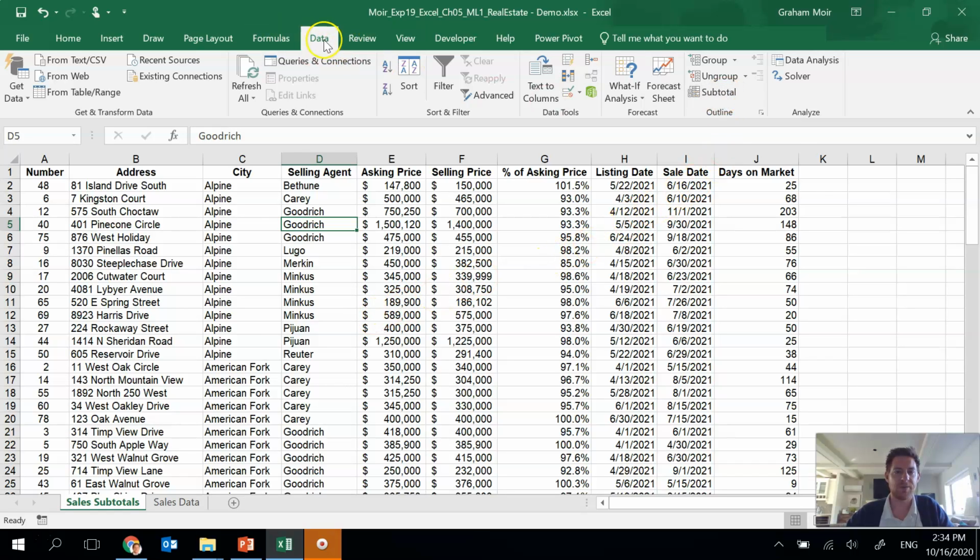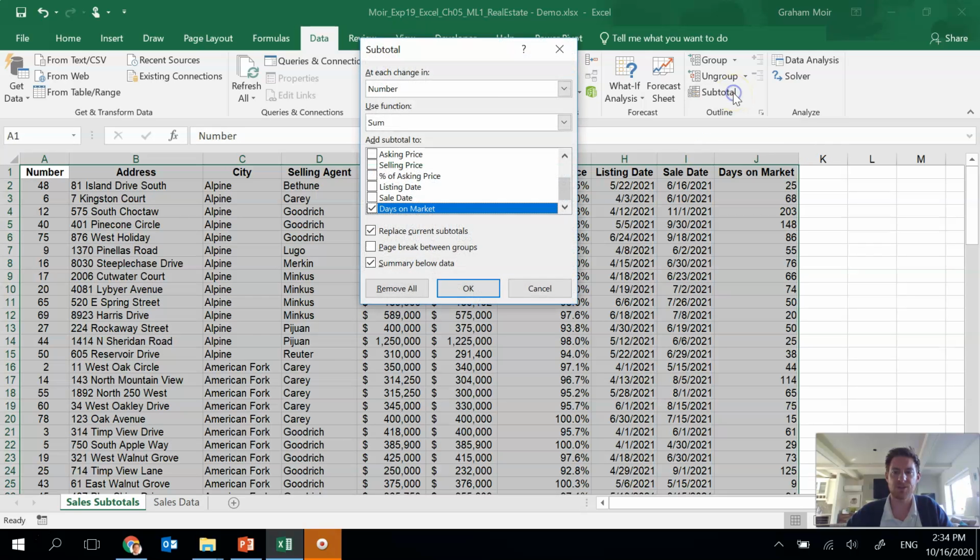So I'm in the data tab still. The subtotal item is here. So click on that. Again, it picks up my data automatically, which is fantastic. So the first thing we need to do is say where we're subtotaling. We want a subtotal by city. So I need to pick city in this drop down. So every time the city changes as it goes down a column, it'll do the subtotal or averages that we want.